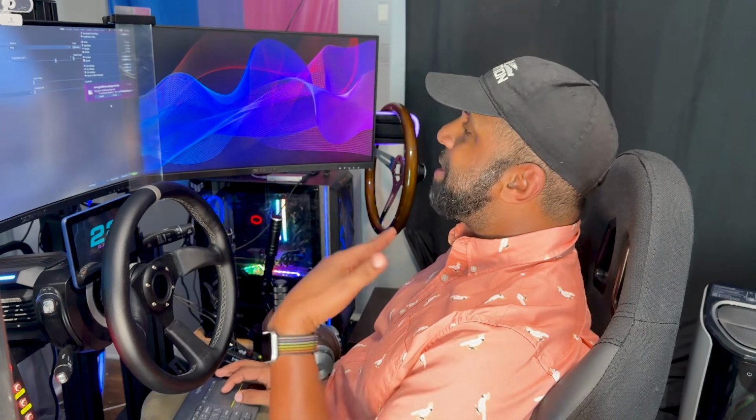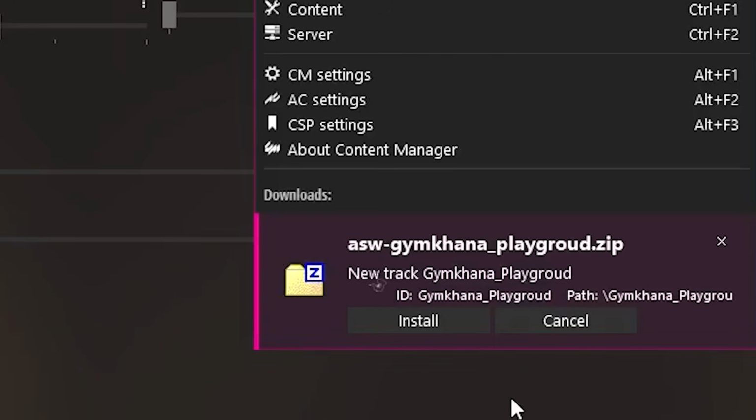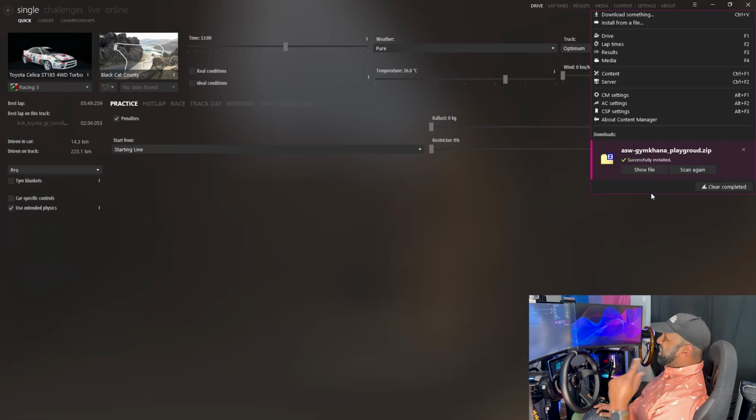And you can see that the track is ready to be installed. I'm gonna go ahead and click install. It's done and we're ready to rock. Let's verify that those mods are installed properly.